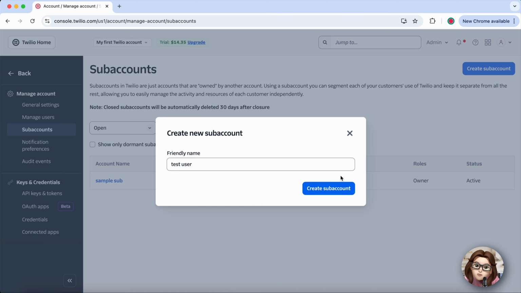Once you've filled in the name, hit Create. Twilio will instantly set up your subaccount and you'll see it listed in your subaccount section. You can easily switch between subaccounts from the drop-down menu, keeping your projects separate but still linked under your main account. That's it. Your new subaccount is ready to go.